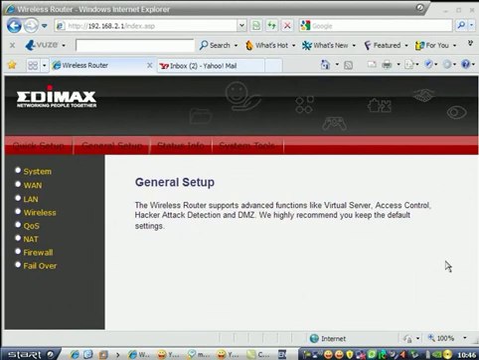Access that one. The default is 192.168.2.1. This is the IP of the router, and authentication will come out. The username is admin in small caps, and the password is 1234. After inputting that, this page will come out. This is the Edimax page.